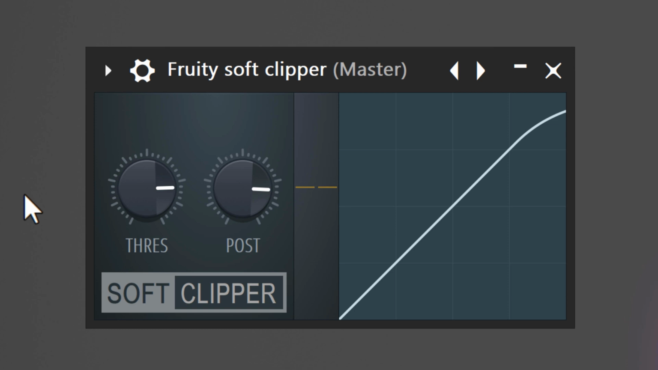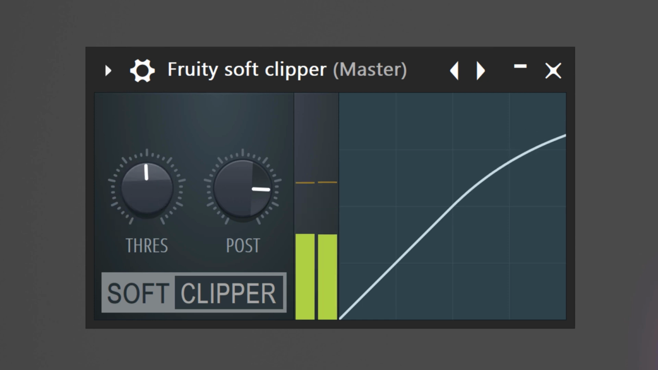A soft clipper will add a gentle knee compression to the master signal. The amount of compression will be decided with the threshold knob. Everything above the threshold that you set will be compressed. This will then avoid clipping and your master will sound warmer and more saturated.